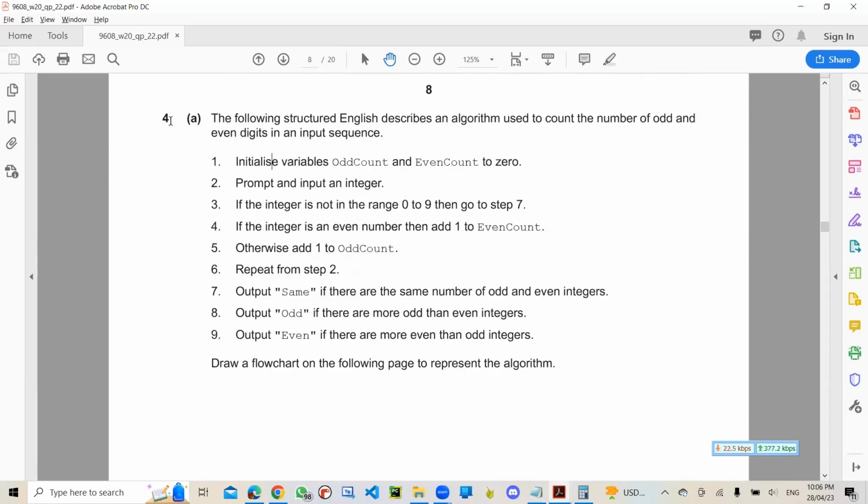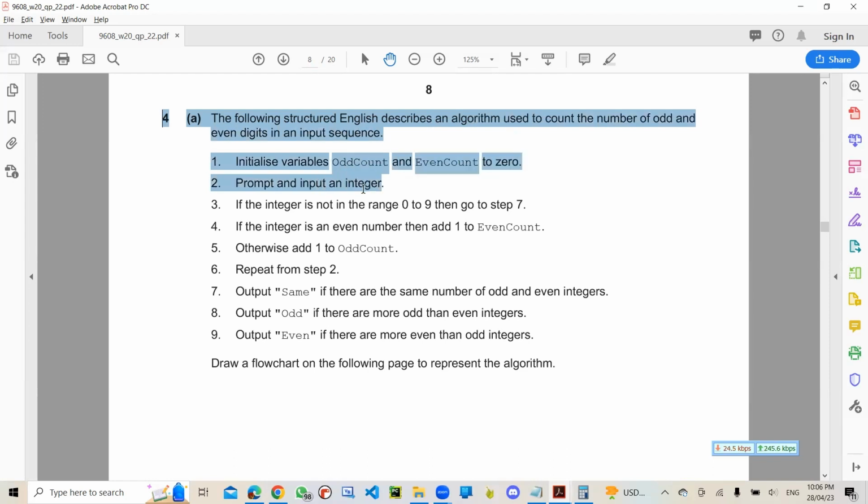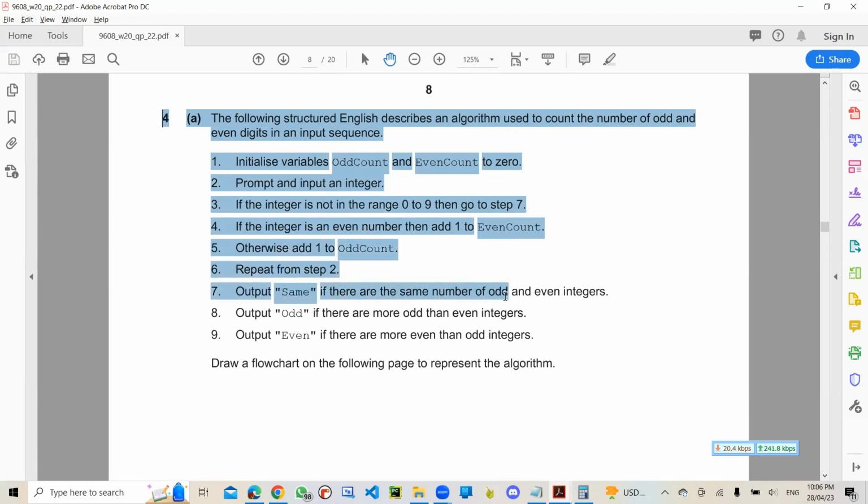Question 4. The following structured English describes an algorithm used to count the number of odd and even digits in an input sequence. Initialize variables to 0, prompt and input an integer. If the integer is not in the range 0 to 9, go to step 7. If the integer is in range and is an even number, then add 1 to even count, otherwise add 1 to odd count. Repeat step 2. If the same number of odd and even integers are entered, output same. If there are more odd than even integers, output odd. If there are more even than odd, output even. Draw a program flowchart on the following page.